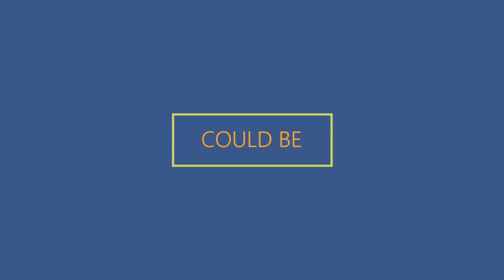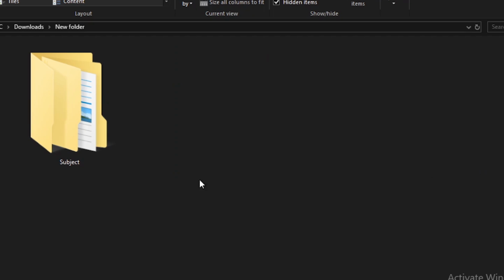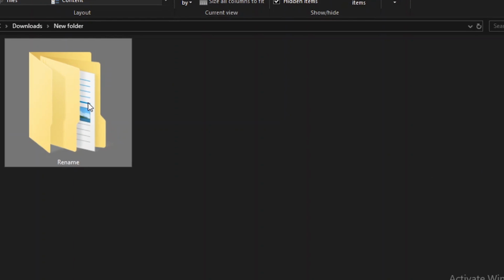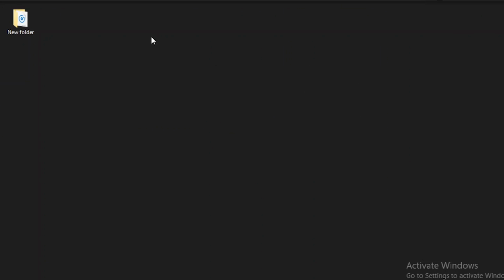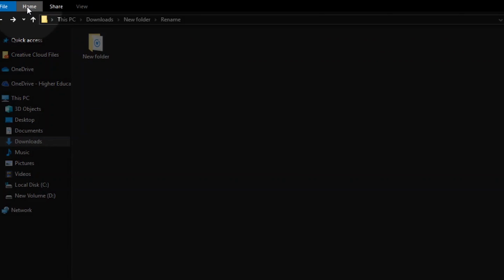Individually renaming files can be tiring. Did you know you can also rename files by selecting a file and then pressing the F2 key? Apart from that, you can also rename files using the Home tab.